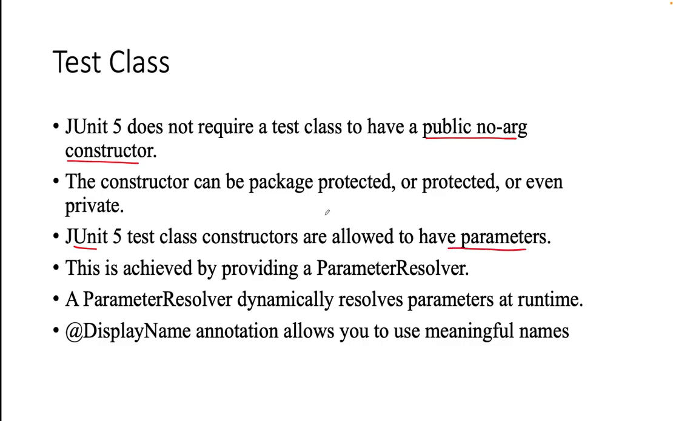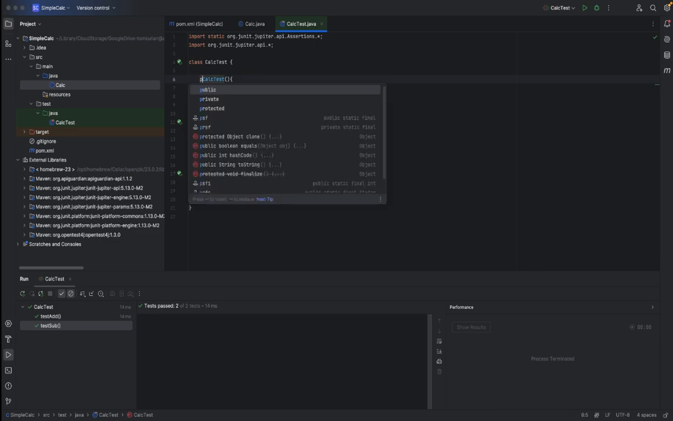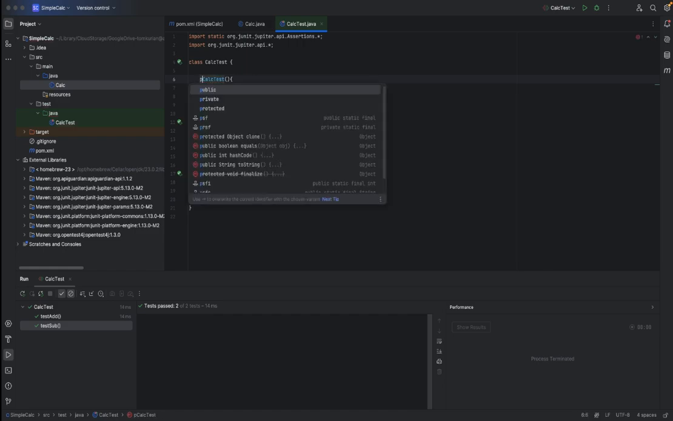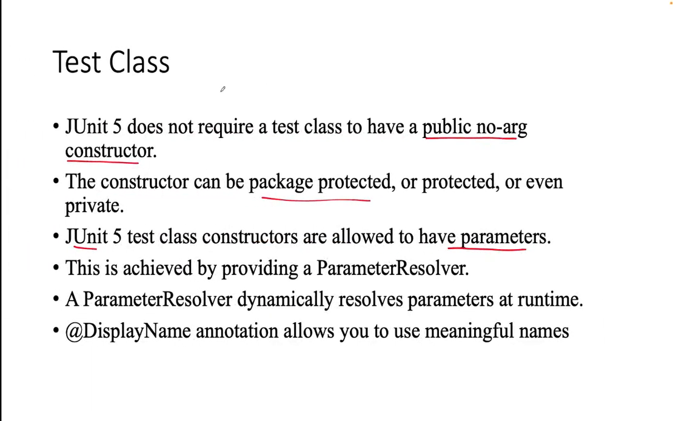The JUnit 5 constructor can be package protected, similar to the class access specifier, and it can also be protected. You can define it as protected also. Both can be there. In the earlier cases, that is in JUnit 3 and JUnit 4, you were required to provide a public constructor with no arguments. It was compulsory that you do this. From JUnit 5 onwards, it is not compulsory.